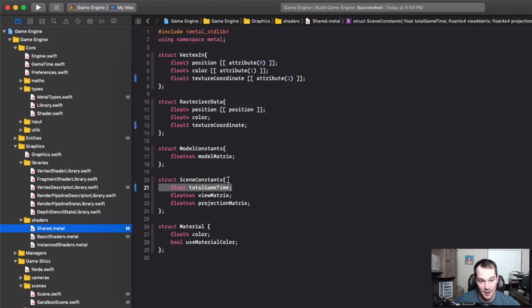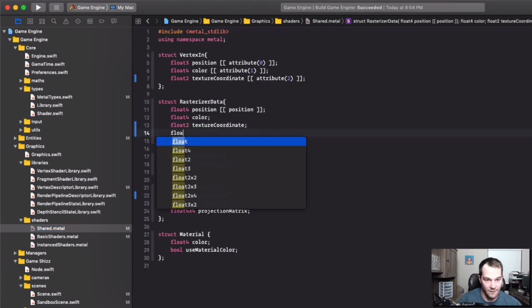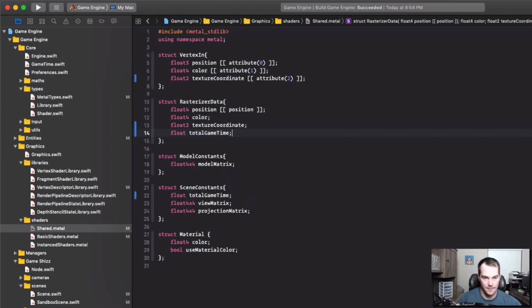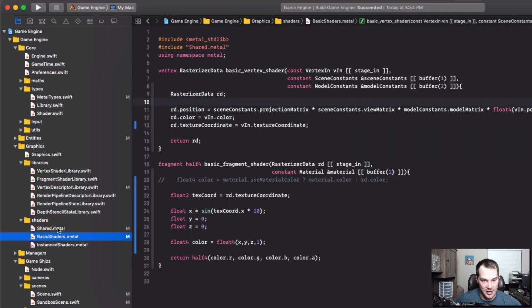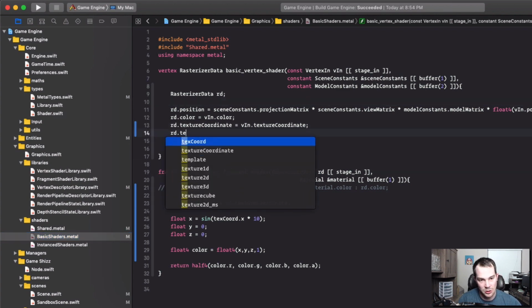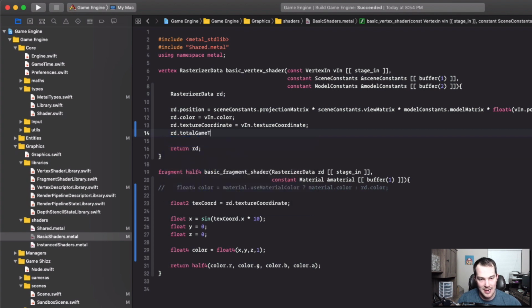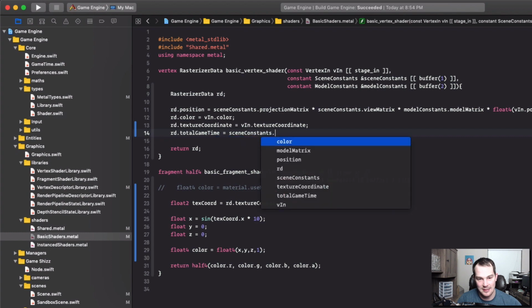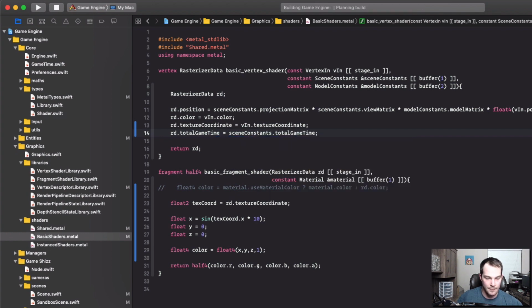Our scene constants now has a game time, but our rasterizer data doesn't. So let's go to shared.metal again. Go to rasterizer data. At the bottom, I'll put float total game time. And now in our basic shaders, we're taking in the total game time, and we can output it to our fragment shader. So I will go rd.total game time equals scene constants dot total game time.